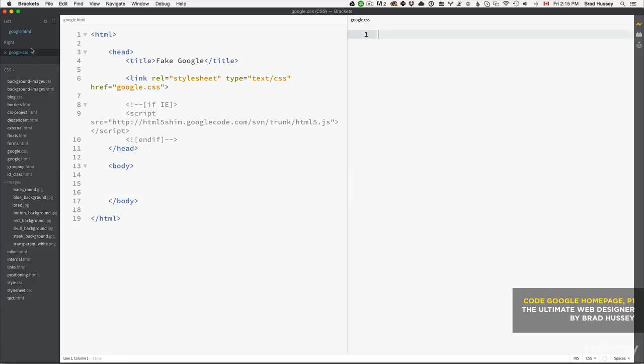So go ahead and in your code editor, create a new file called google.html and add a CSS file called google.css. We're going to start from scratch here. And for the title, just put fake Google, because obviously this is not the real Google, it's just a fake one. And hook up your google.css. I also added the conditional Internet Explorer script here for the HTML5 shim. And I split the screen here in two sections in Brackets. I have my HTML file and my CSS file here. You don't have to do that, but I like doing that for efficiency.